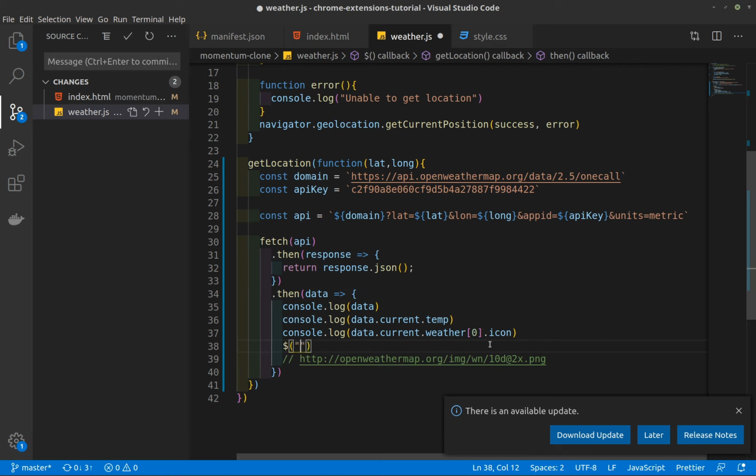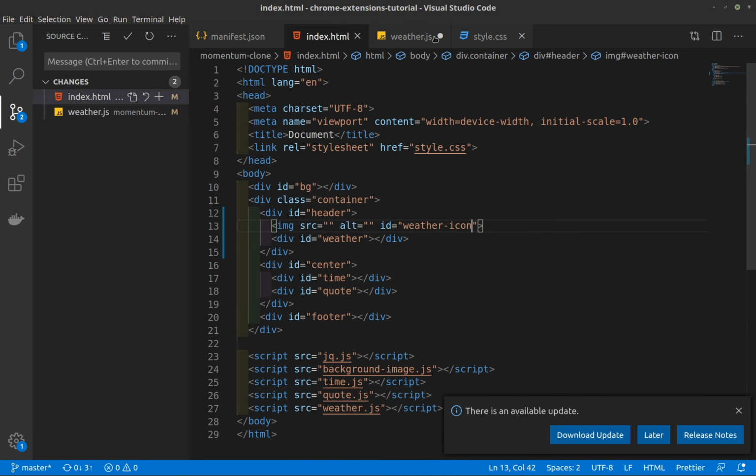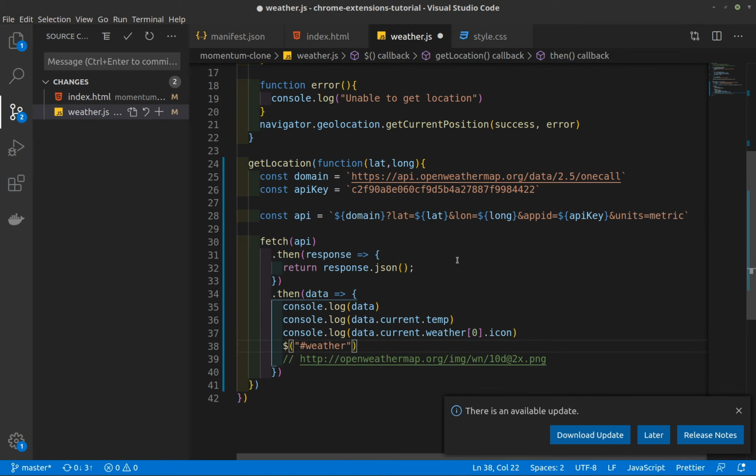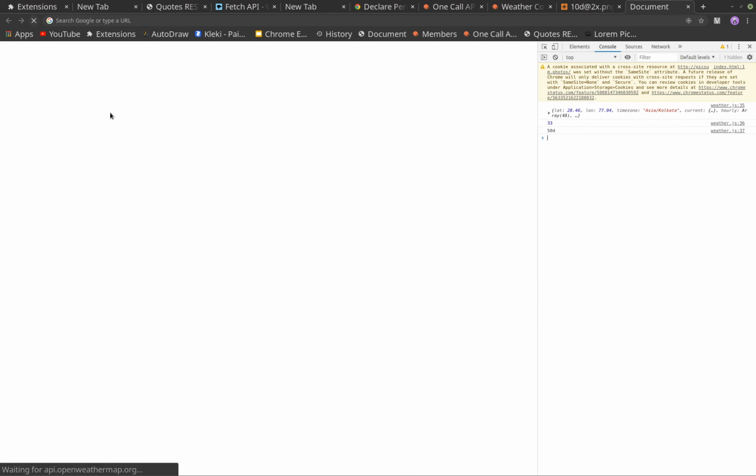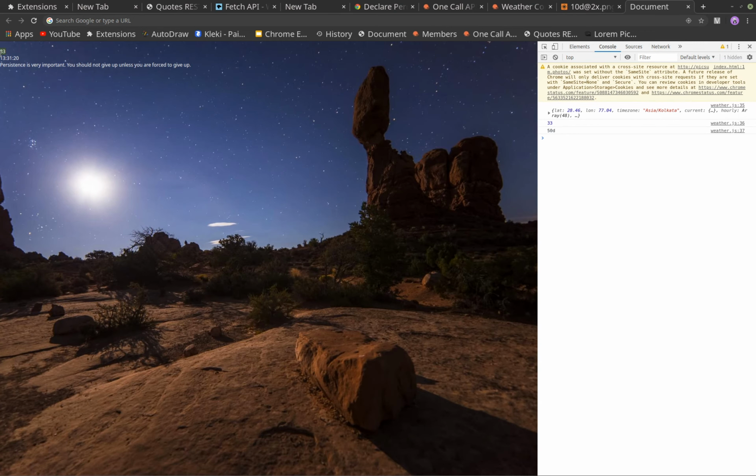Let's grab the weather by ID. Weather. Okay. Dot text. Data dot current dot temp. This should give us our temperature. Let's go ahead and check once. Okay, you can see 33, that's the temperature.